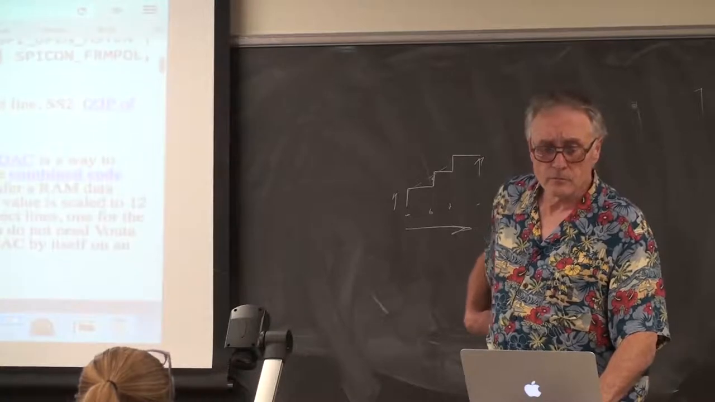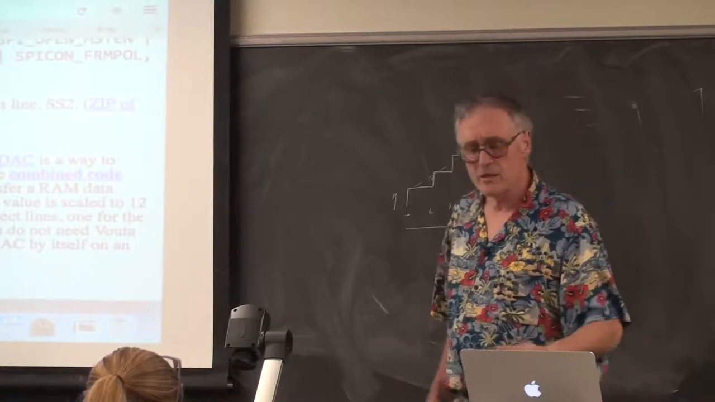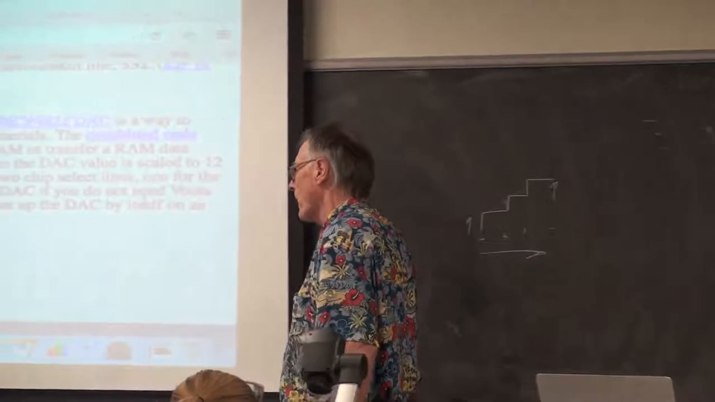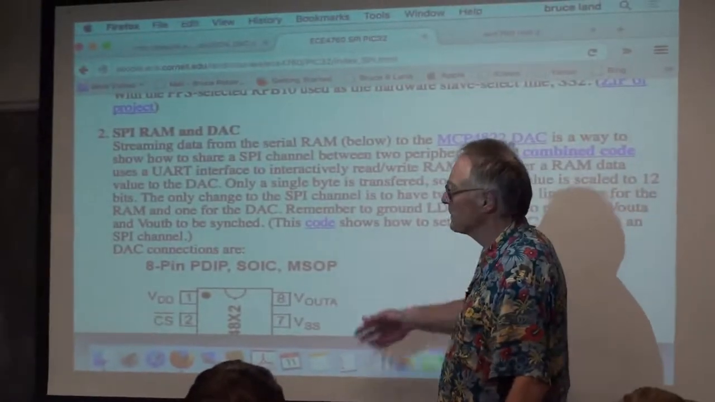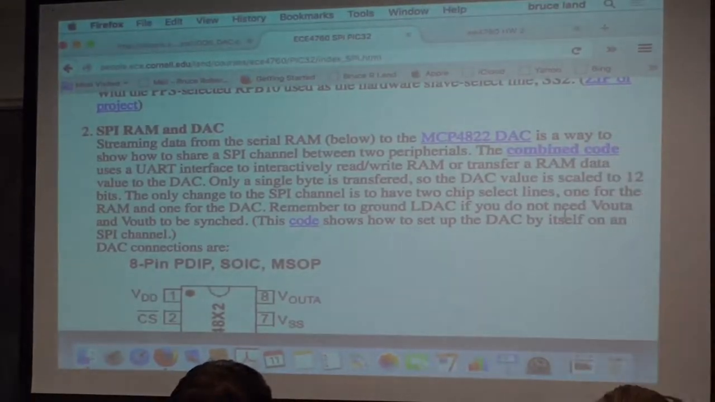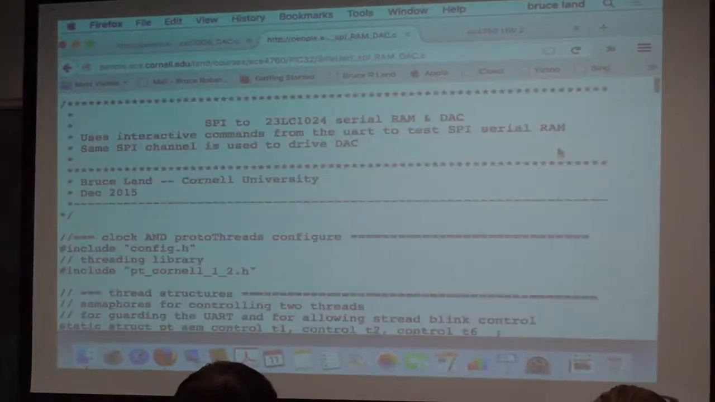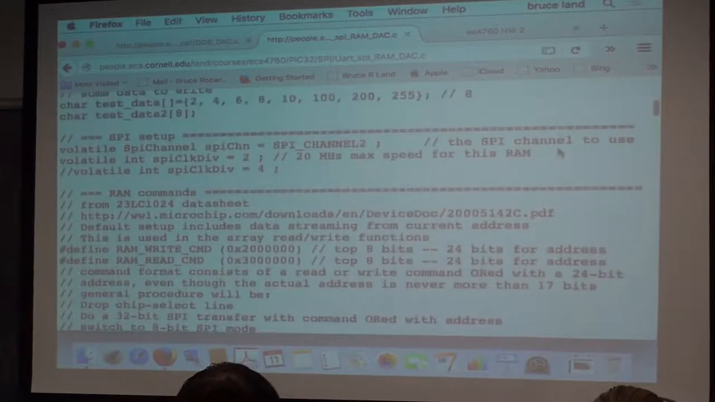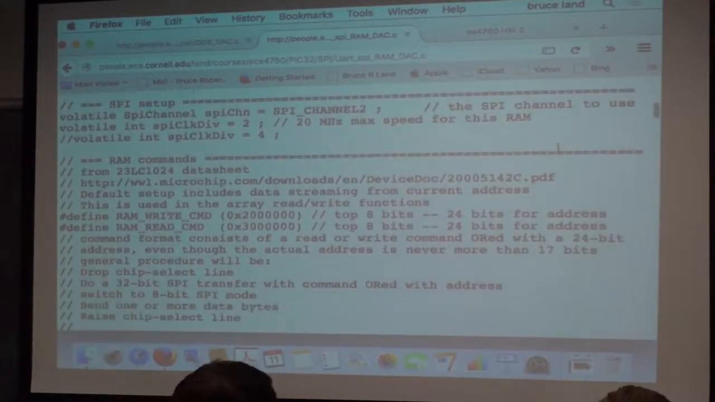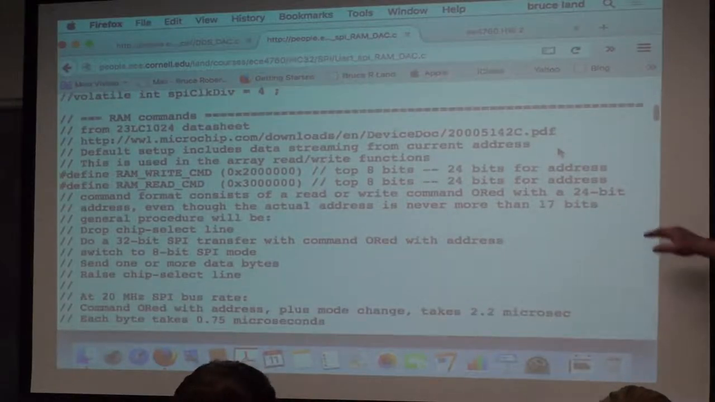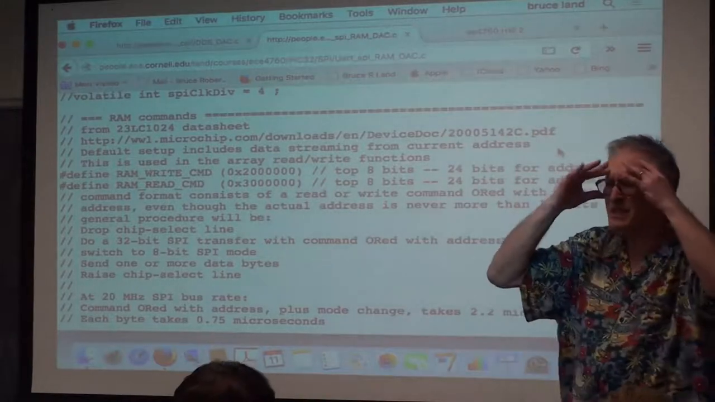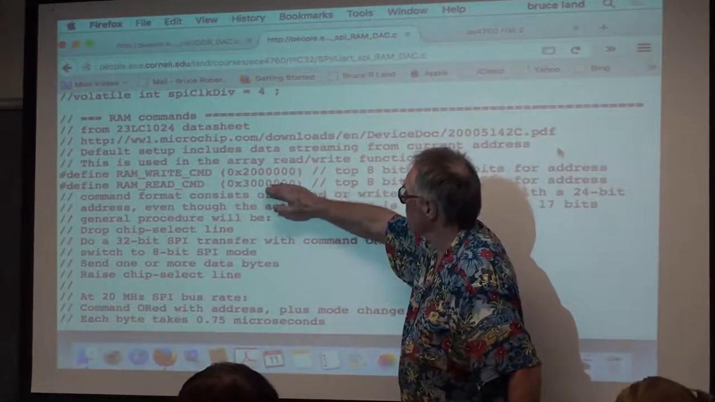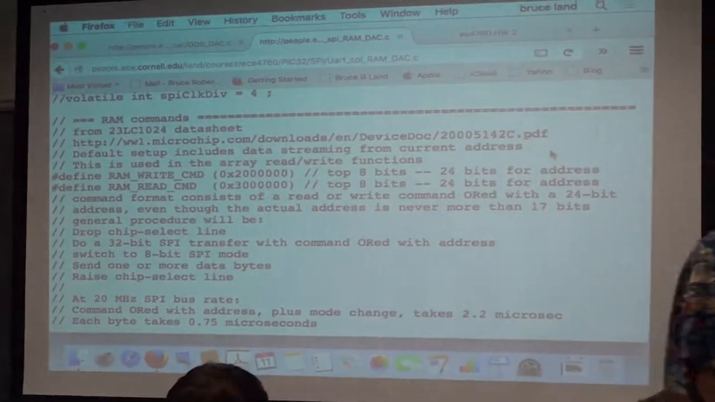And so to make sure I understood how to make this all work, I built a code that combined them. It takes one word out of the memory and puts it onto the DAC. It's kind of a boring example, but it gave me a chance to build up a library of routines. We're setting up an SPI channel. Then there's all of the commands for the RAM, and because it is another integrated circuit with another SPI state machine, it itself has a set of internal commands that you use to control it.